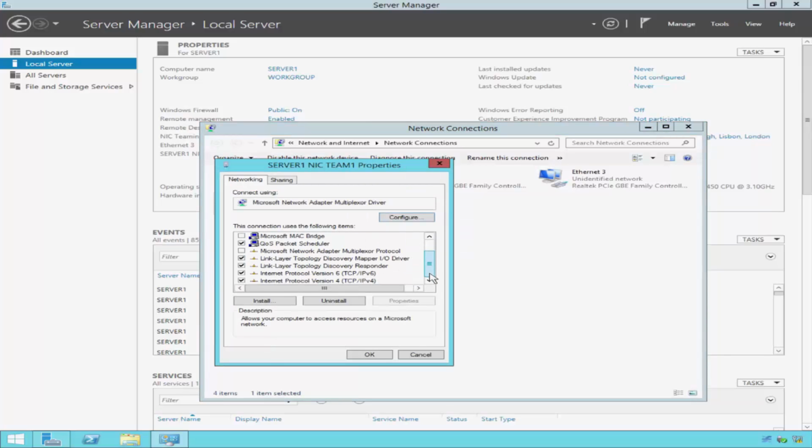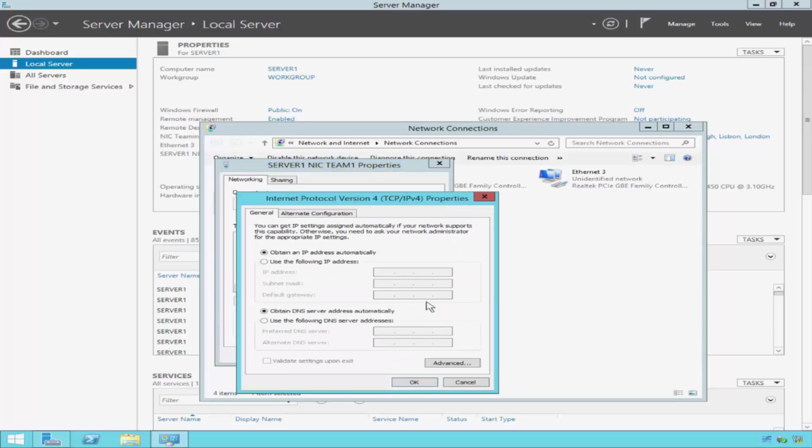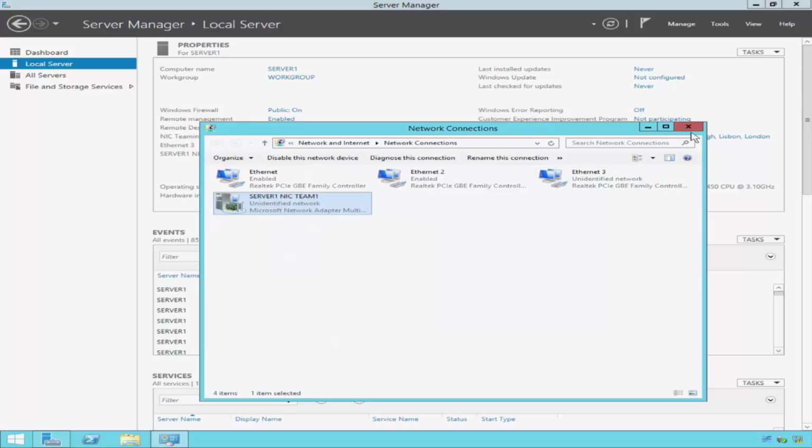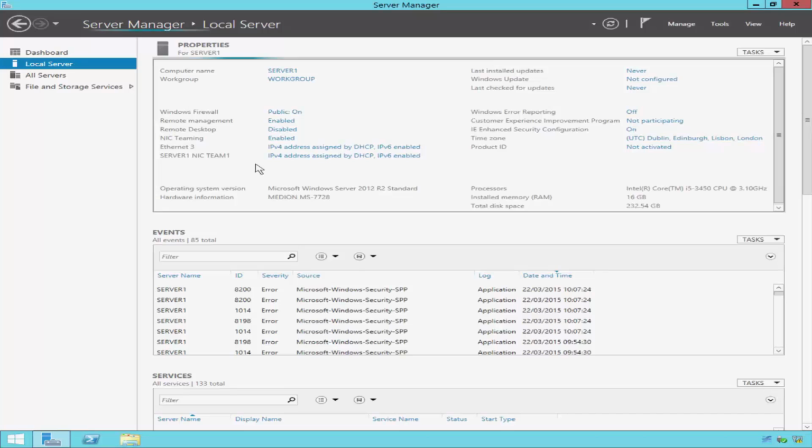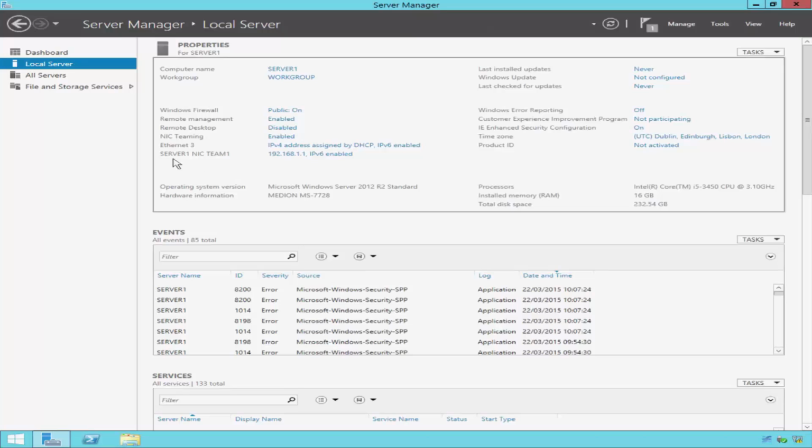Notice on this adapter, I am able to configure an IPv4 or IPv6 address. Since it is a good practice to configure servers with static IP addresses, I will enter a static IPv4 address on this adapter. Once complete, I will close out of the Properties and Network Connection screens and will return to Server Manager. Notice now that Server Manager has picked up the static IPv4 address I just entered.